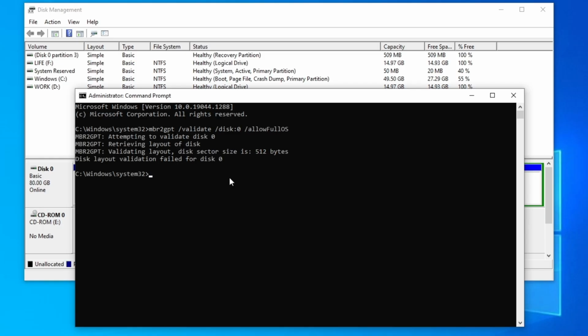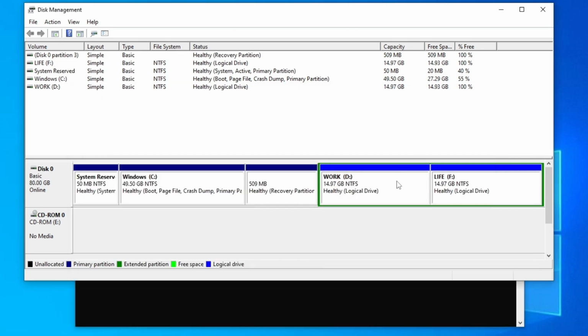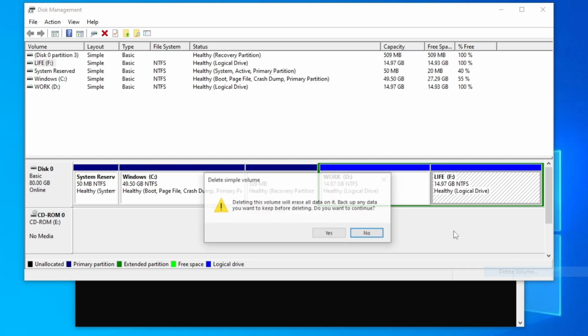As you can see here, my disk 0's layout validation failed. This is because I still have an extended partition on disk 0, which contains 2 logical drives or volumes. Now to pass the validation test, I will have to delete all the logical drives within my disk 0's extended partition first. Since my D and F drives are already empty, I can just delete them straight away by right-clicking it, and then clicking Delete Volume.